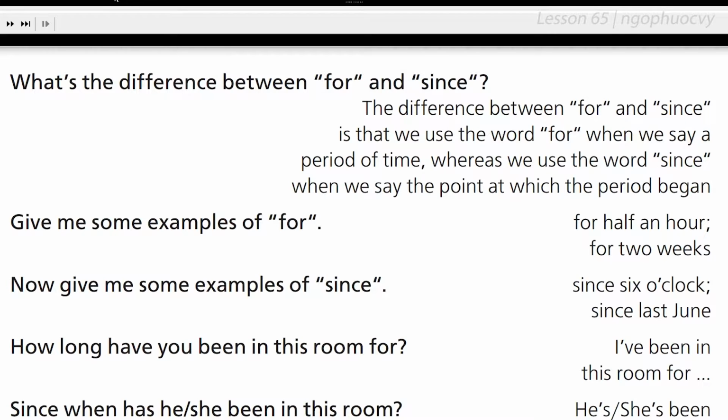What's the difference between for and since? The difference between for and since is that we use the word for when we say a period of time, whereas we use the word since when we say the point at which the period began.